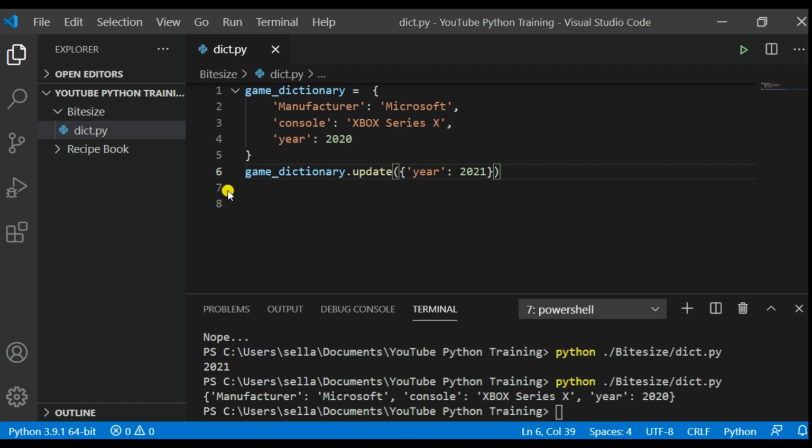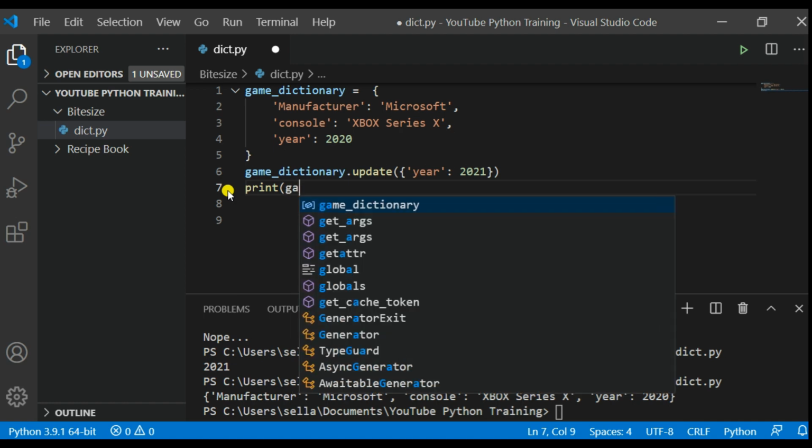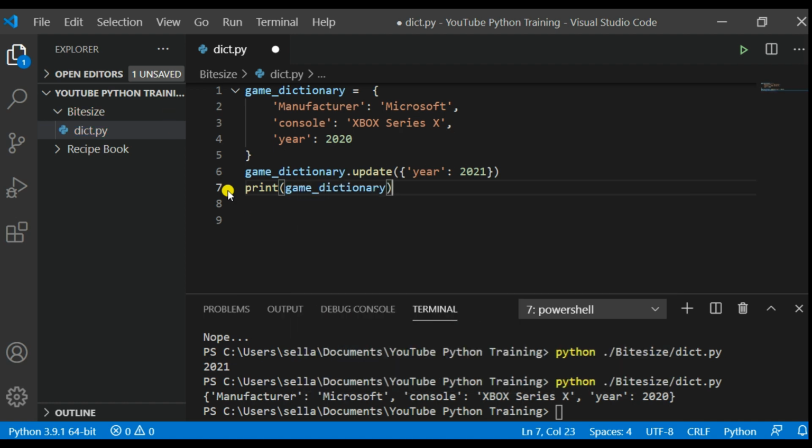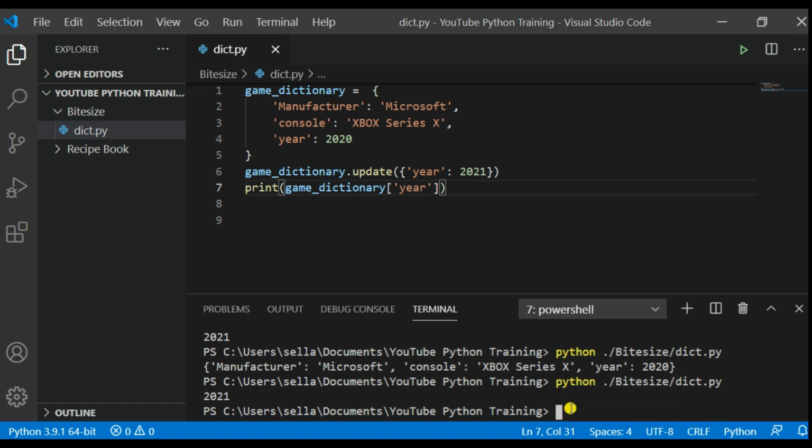And let's save that, and let's print game dictionary. Save. Oh, and let's specifically print the year. So we'll give it the key. Save, and let's run. 2021.